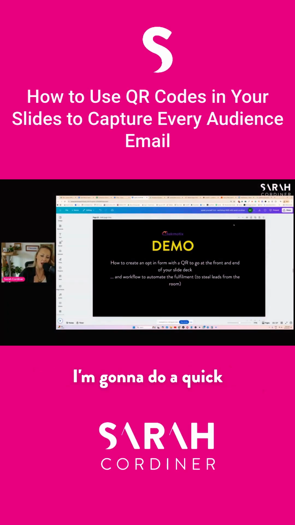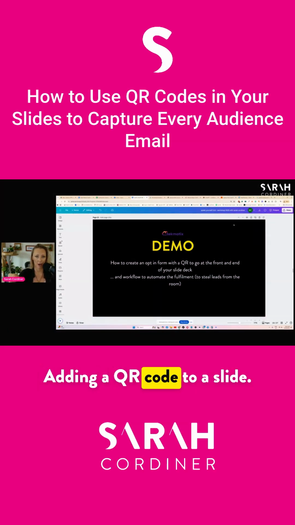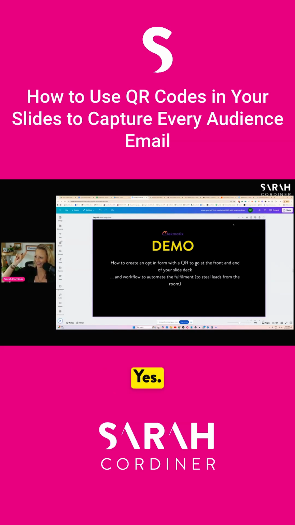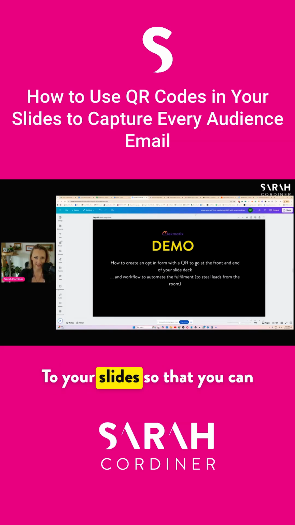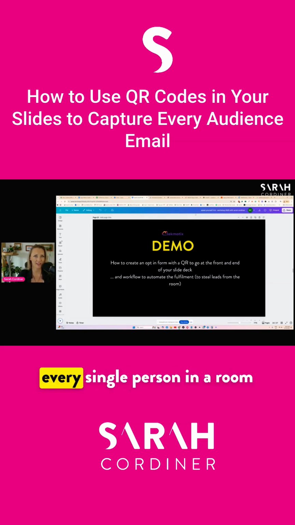Who wants to see the next bit? I'm going to do a quick demo for you on this all-important adding a QR code to a slide. Who's ready for that? Yes! Okay. How to add a QR code to your slides so that you can capture the email address of every single person in a room that you are presenting to.